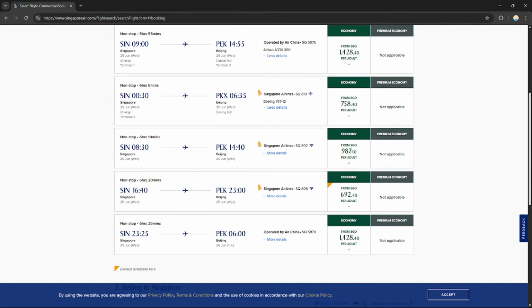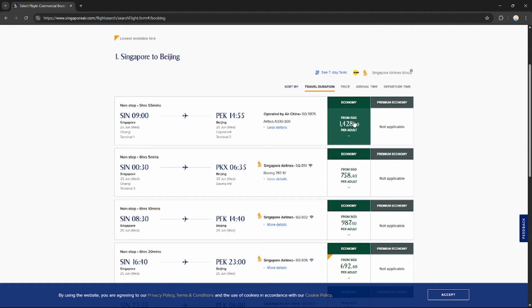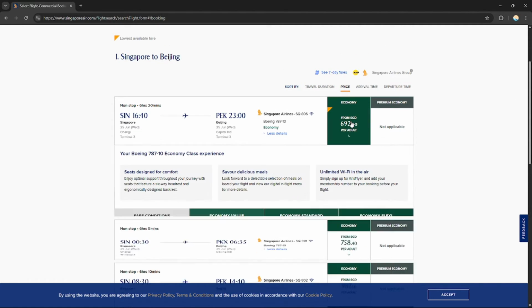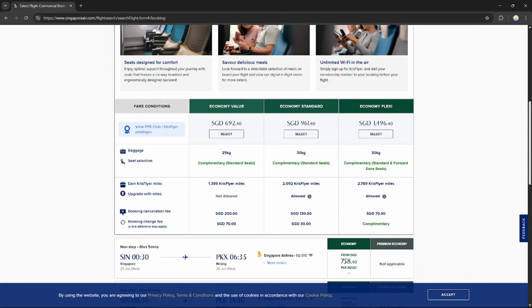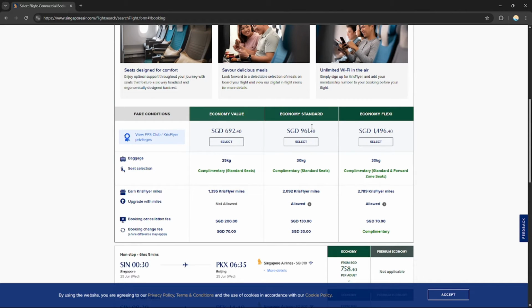This is for departure only, and for the return, this is it. So you need to choose them. Now let's sort by price, for example. You need to choose economy. If I click economy, it will show me three types of economy class: economy value, economy standard, and economy flex, which have their own benefits. The better the class, the higher the price. This is the most expensive among all; economy value is the cheapest. Let me choose this one first.